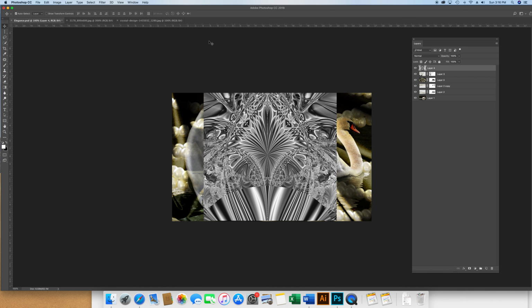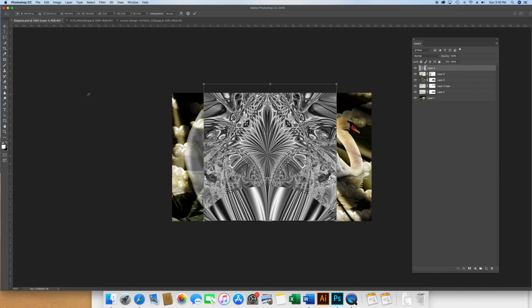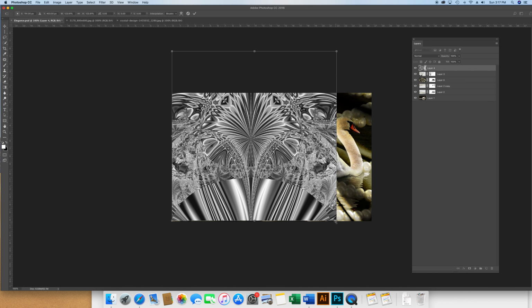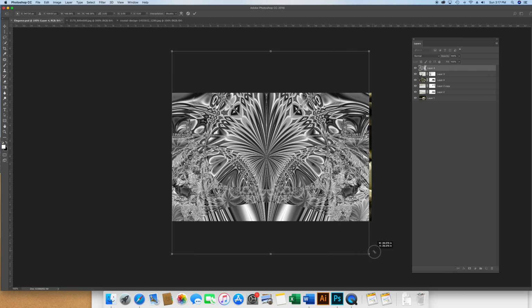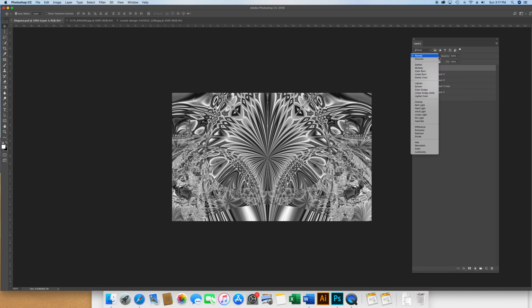And I'm going to have to scale this a little bit with my transform tool, Edit, Free Transform, or remember, Command T is your shortcut. And just like I did with the swan, I'm going to scale it up so that the edges touch the edges of my original picture. And you have to click the check mark to apply your transformation. It won't let you go on to do anything else until I do that.